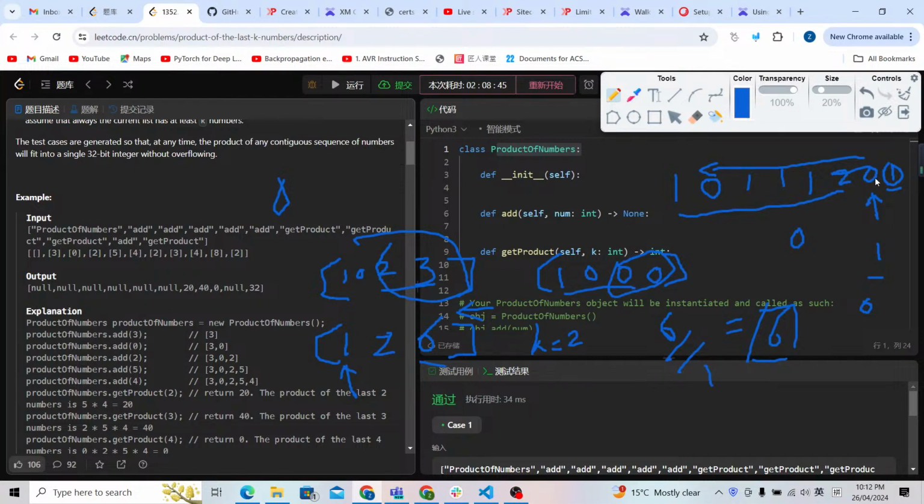If we have a 0 previously, what is the last number for this one? It is 1. What are the last two numbers? It is a 0. So this means we're going to design a data structure. If we have a 0, we're going to design an array as 1.